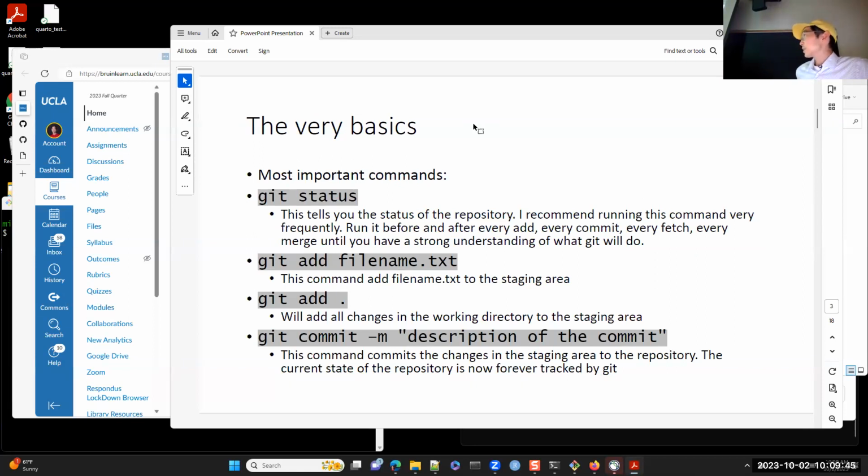When you get started with Git, the two basic commands are: you add the files, you stage the files that you want to commit, and then you commit them. So you have git add, and you put in the name of the file that you want to commit. And then you do git commit, and then -m, and write a little description of the commit.